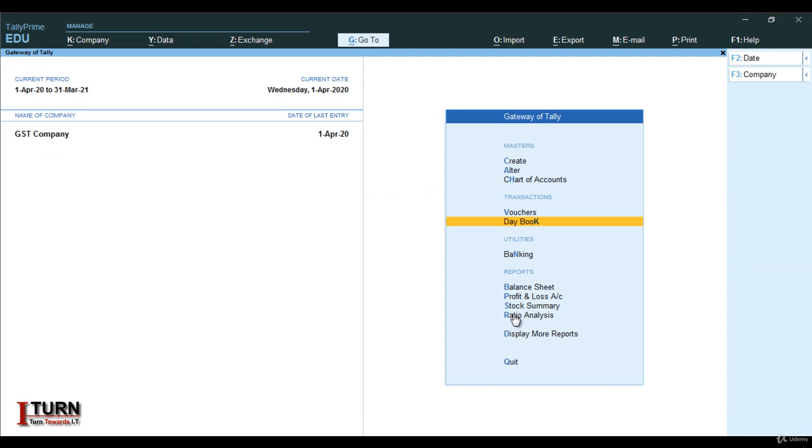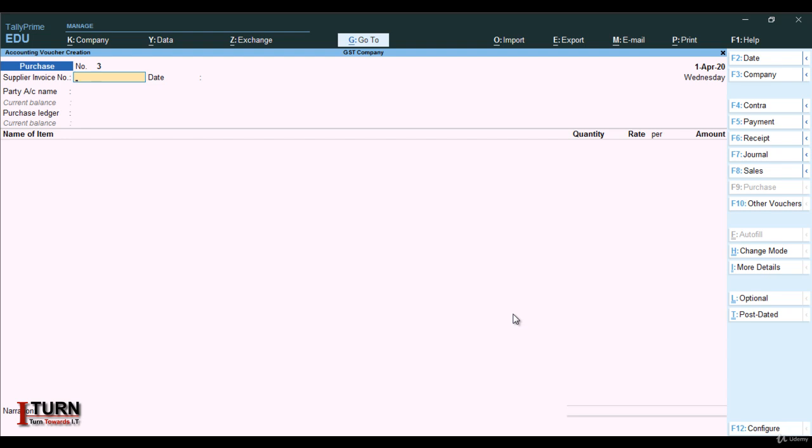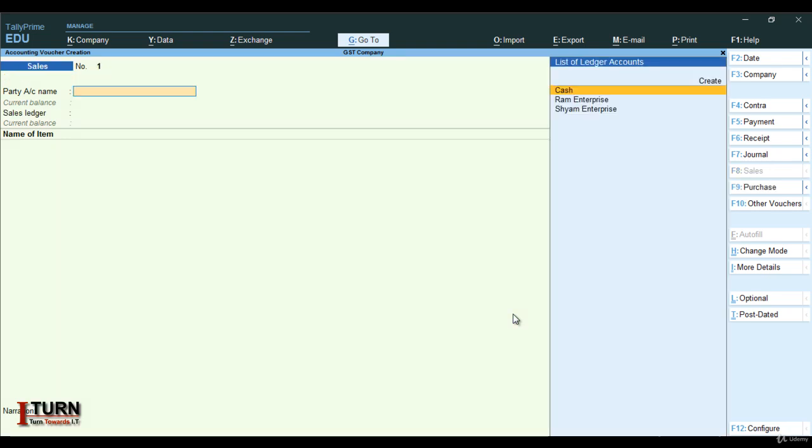Next thing is to do the sales. For the sale, again I am going to give you two examples. One is within the state and the second one is outside the state. Okay, so here for the sales voucher F8, you need to press F8.